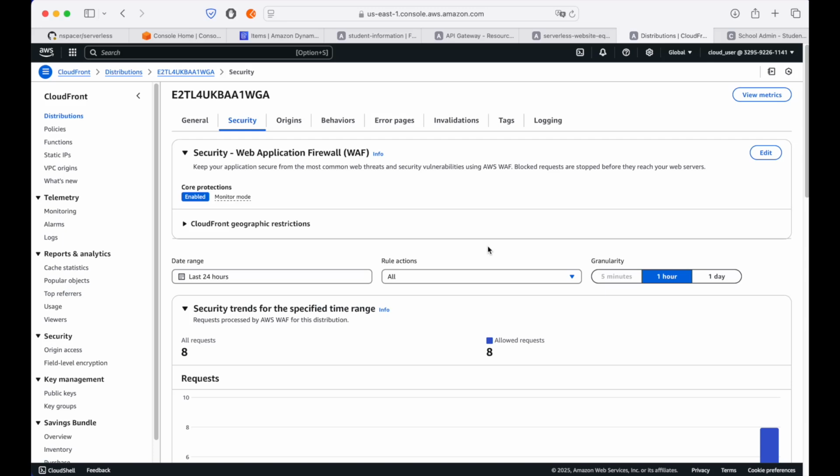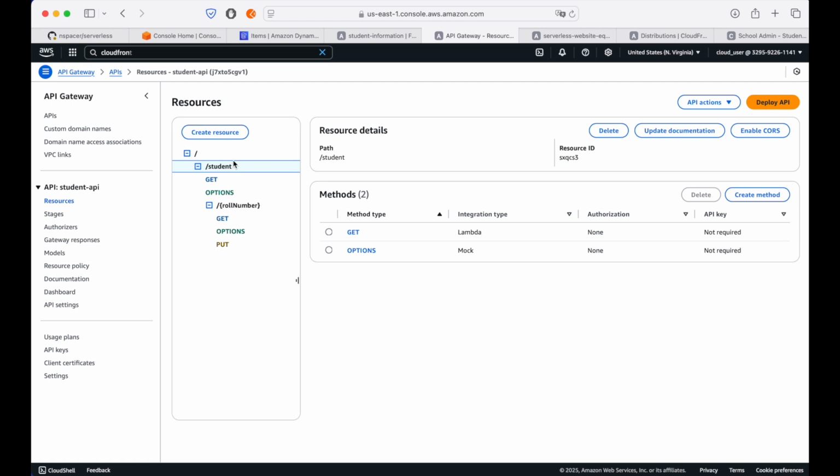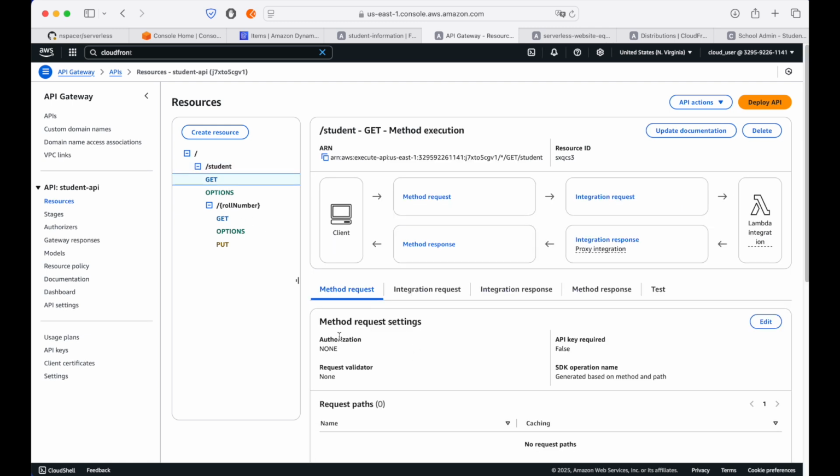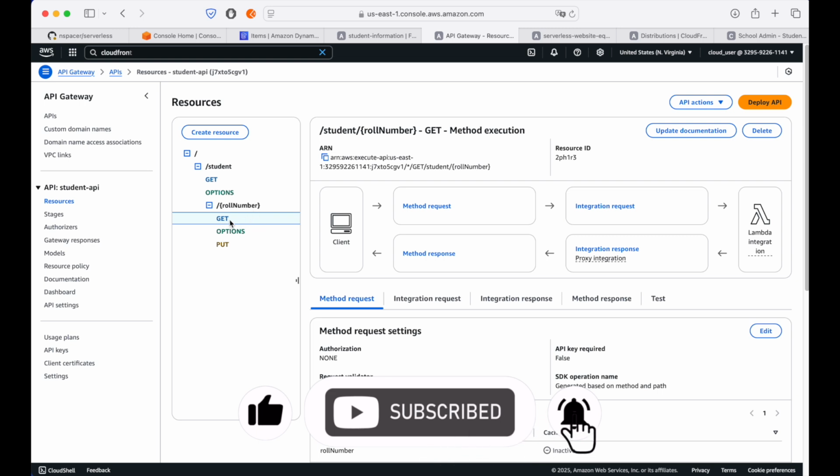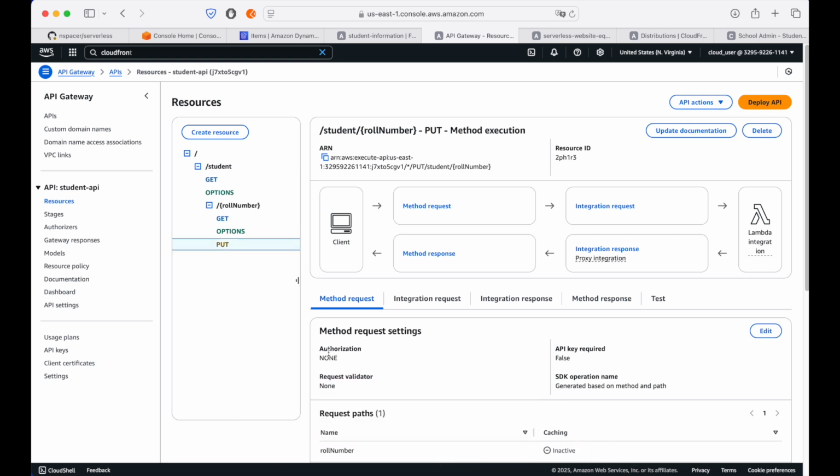This is another security perspective. Remember I told you that there is something you can do in the API Gateway authorizer. If you open the API Gateway right now and go inside any of the methods, for example this GET method, the authorizer is none, so anyone can invoke the URL and get the data. Similarly, for the ANY method and the PUT method as well, the authorizer is not there. So this is not a good practice.